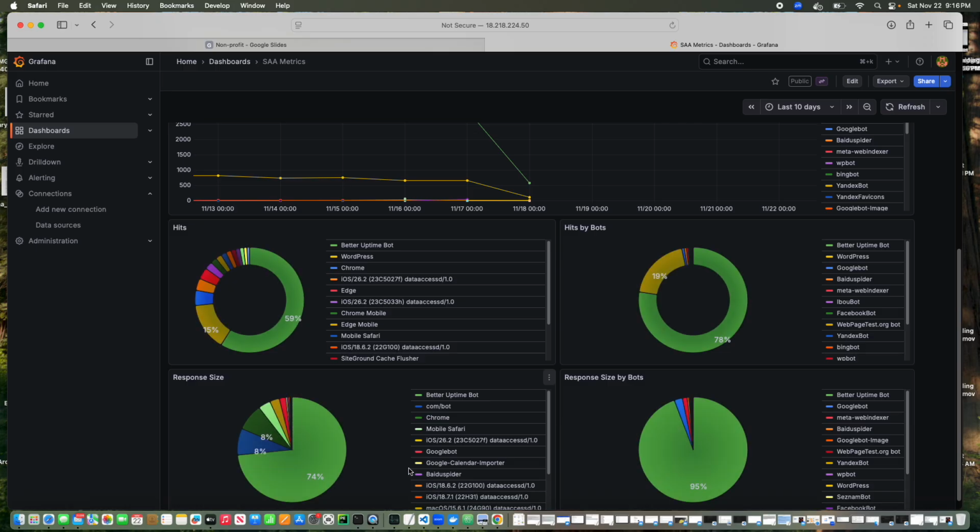This is the amount of data being sent back from the site. So it's kind of an indicator of what's going to use a lot of your resources, because if you're sending back a lot of data, you're probably using a lot of CPU. It's not direct, but it gives you a decent indication. And we can also see here that 74% of all data being sent back is through this Better Uptime bot, and that 95% of all bot response data is being sent back by this Better Uptime bot.